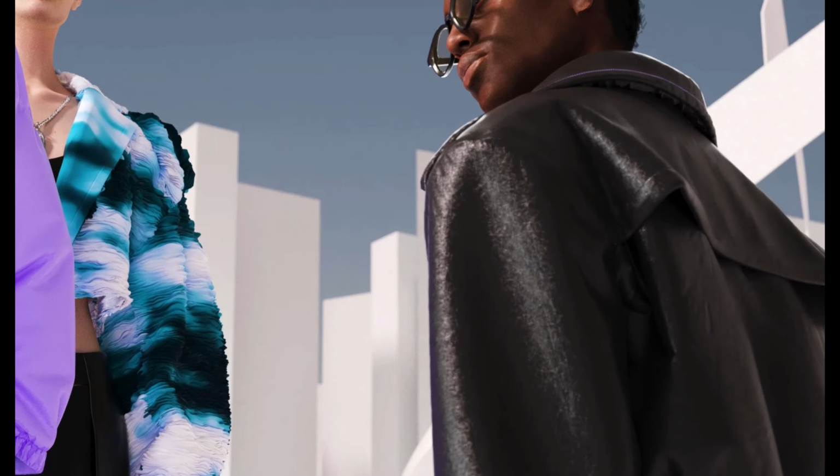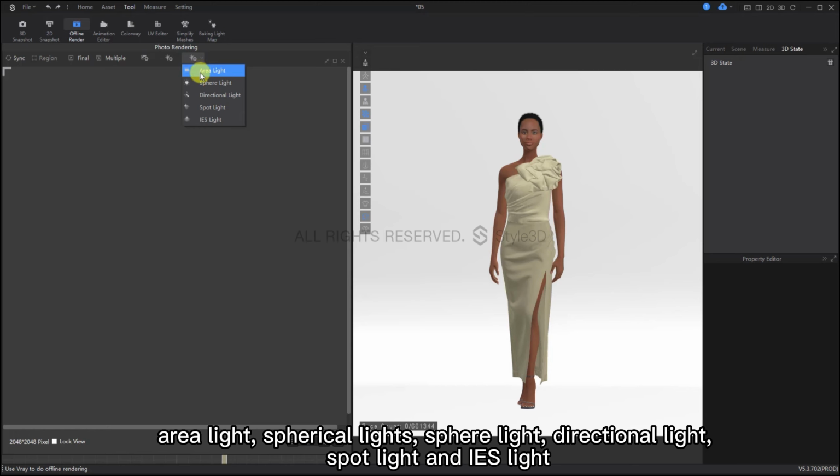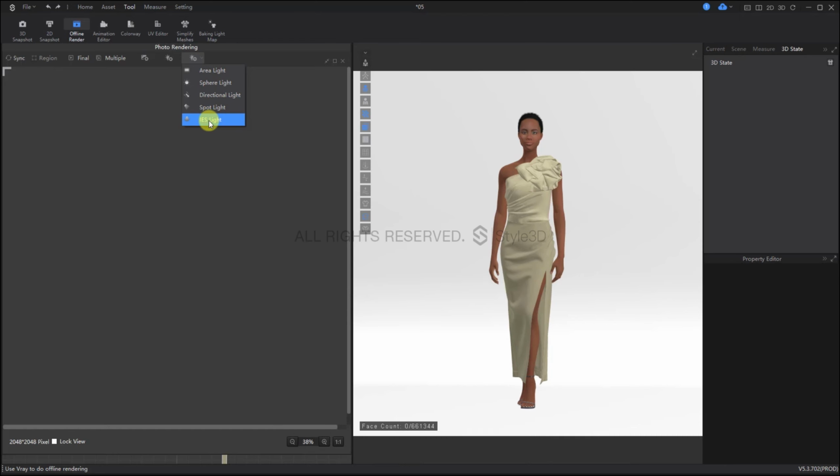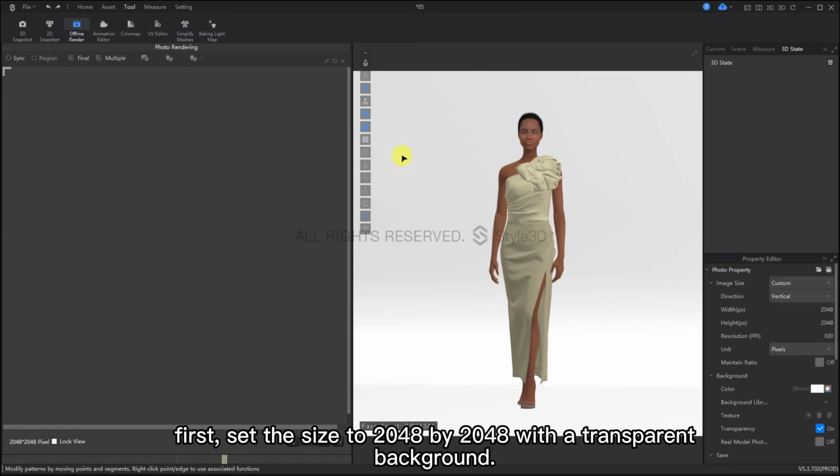In the top menu bar, go to Tools, Offline Render. We see the last item at the top is Add Lights. There are 5 light presets: Area Light, Sphere Light, Directional Light, Spotlight, and IES Light. Let's go through each one by one.